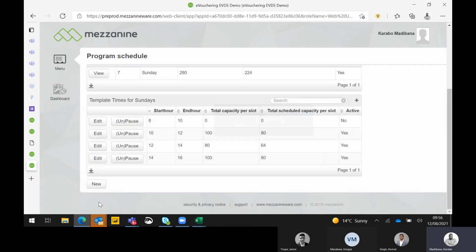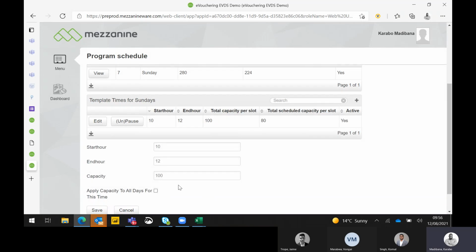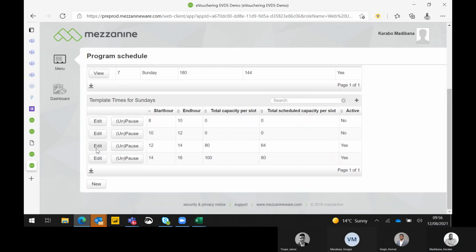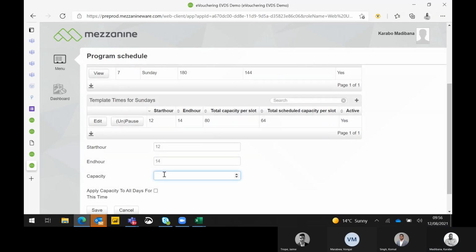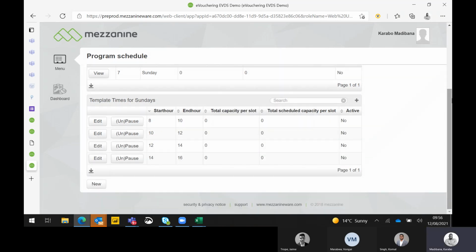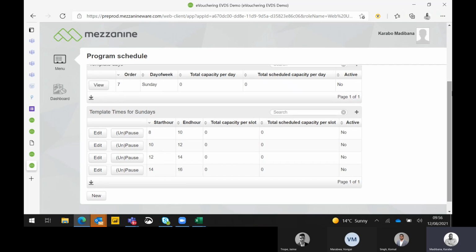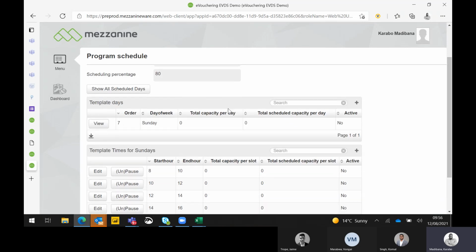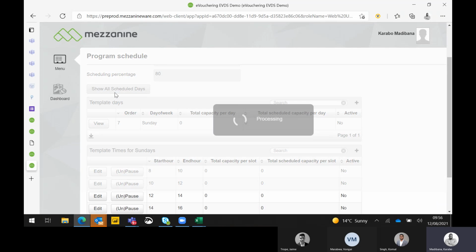So we're going to save. We're going to do this for all the remaining time slots. And we're going to save that. And we're going to save that. So now we're happy. Our site doesn't have any capacity scheduled or listed for Sunday. So we can go back and show all scheduled days.